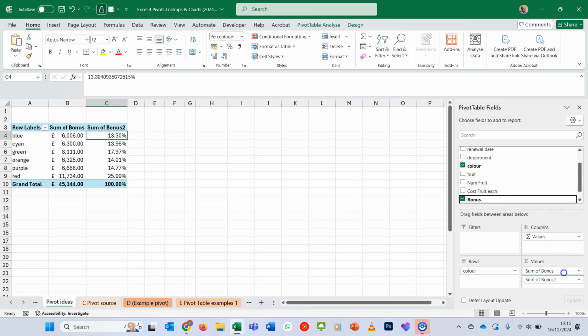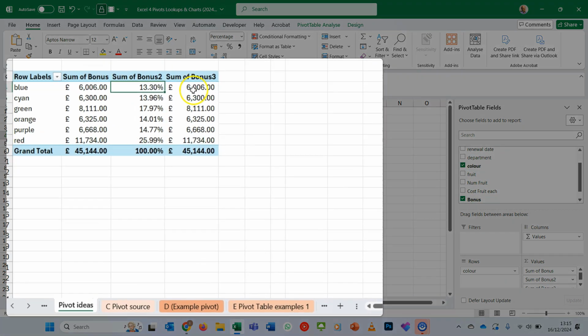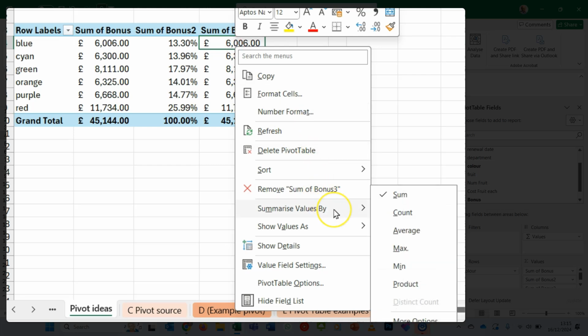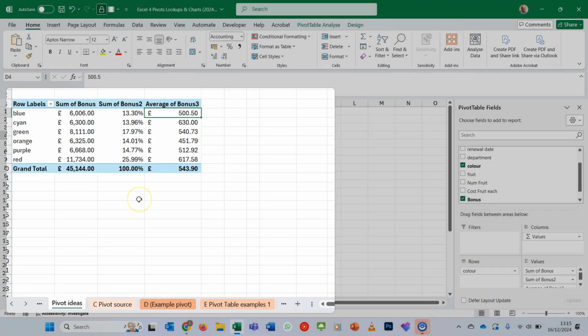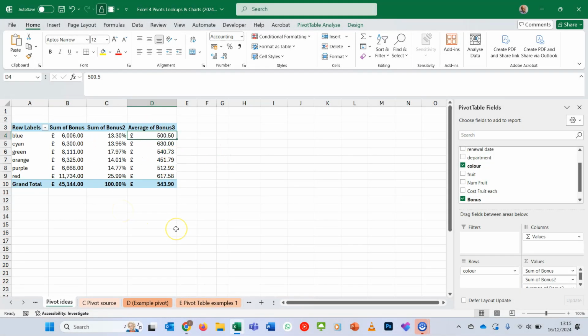If I put the bonus column in again, I can also, instead of having it summarise the amount, find the average, or I could count how many times blue was selected, but I'm going to go for average. So the average bonus for the blue team was 500, the sum is 6,006, and that's 13.3% of the total bonus pool. So you can get a lot of information out from a simple set of data, all based on the original table that the data was in.